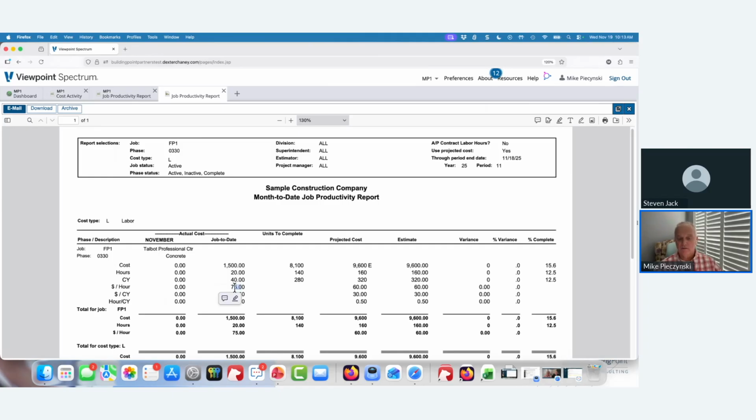Boom. My dollars per hour are higher than my estimate. So it's a cost issue. Then I say, are there any productivity issues? Well, if I keep going, my dollars per cubic yard are obviously higher because my cost is higher, but my productivity, how many hours is it taking to do a cubic yard? Half an hour. And that was my estimate. So productivity is fine out in the field, at least for now. I know that I have a cost issue.